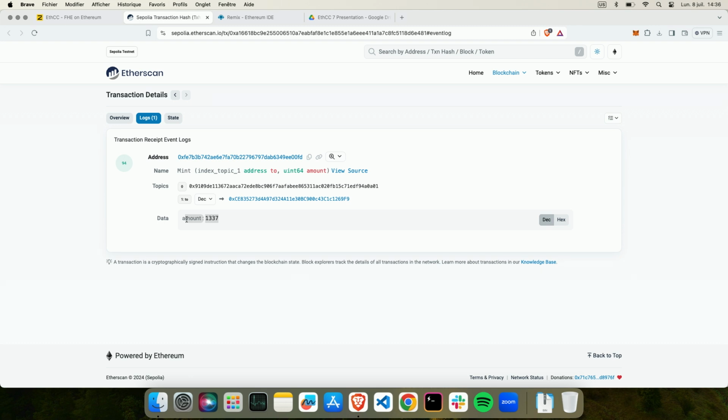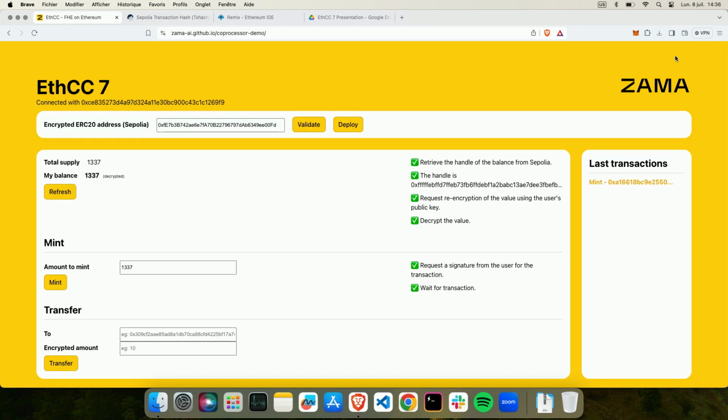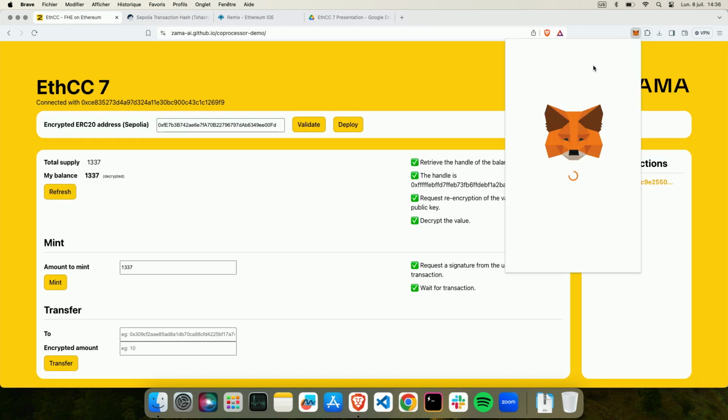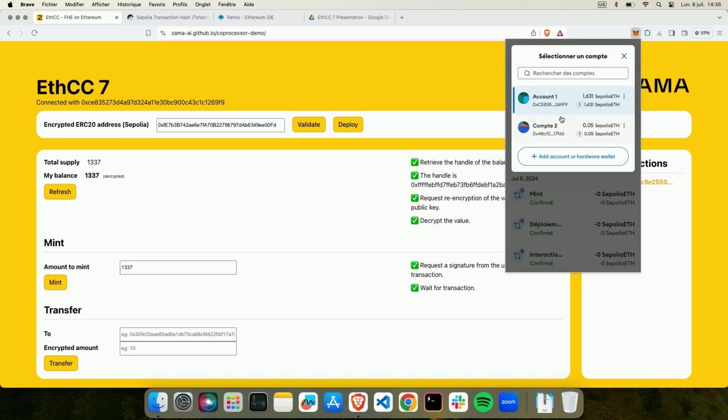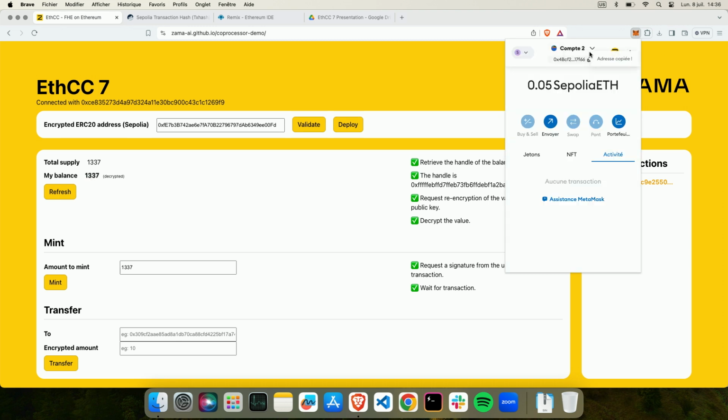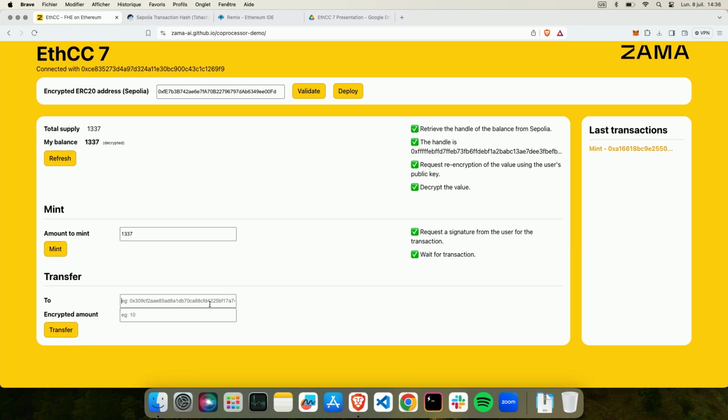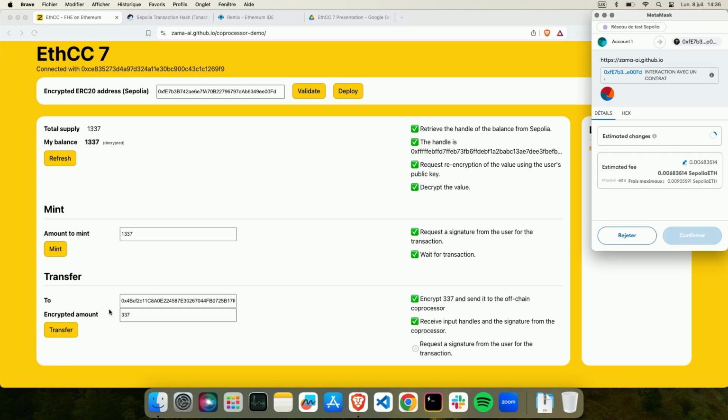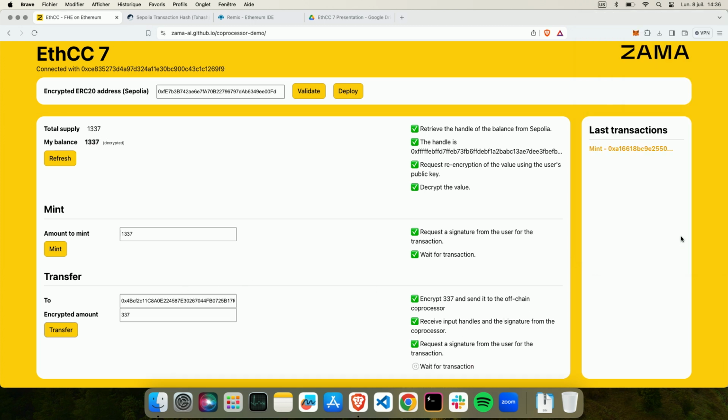This is what we did, but if we start playing by transferring some tokens, I will take the second account, for example. And if I transfer a few tokens to my second wallet, let's say this. So what you see in logs, the first thing to do is to encrypt this 337.